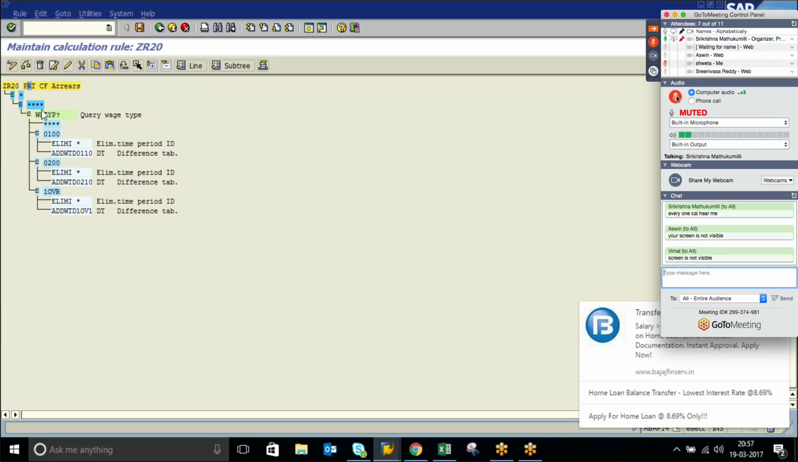present RT. Why? Because your basic and your allowances will be stored in RT at the time where you are calling the PCR. So we call this PCR with PRT, that is present RT, and we'll add to the same wage type so that you will get the differences in these wage types.